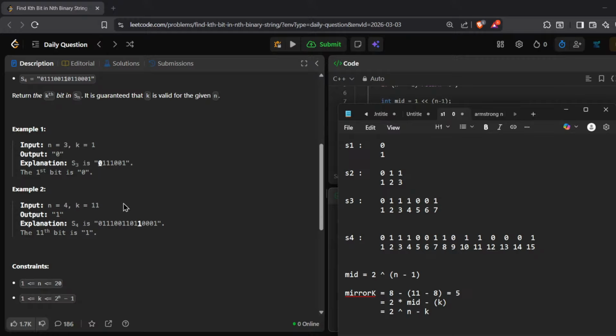The next mistake is using the power method instead of bit shifting. I am using C++. In C++, pow returns a double value, not an integer value. So if I use power of 2 to the n minus 1, I can produce floating point errors like 7.999 instead of 8. So always use bit shifting. It is exact, fast, and it is an integer.